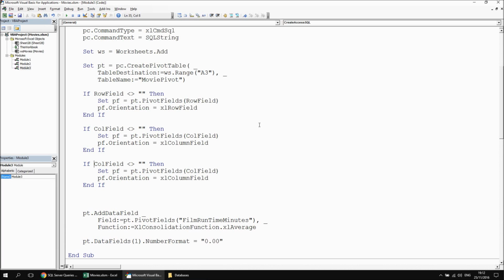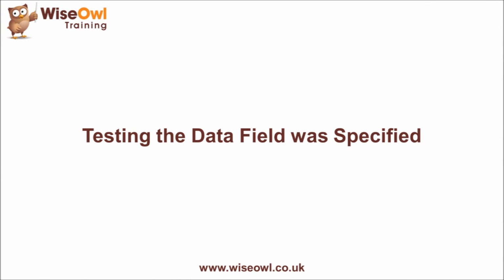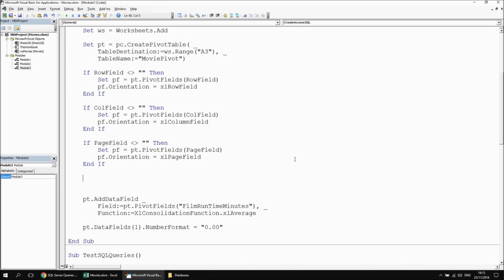So I can say if page field is not equal to an empty string, set the pivot fields to be equal to the page field, and then set its orientation so that it's equal to an Excel page field. I can do a similar thing with the data field, but with the added complication of having to assign the function to it as well. So let's start by testing if data field is not equal to an empty string, then I'm going to set pf equal to pt.pivotfields and then refer to the data field parameter. So exactly the same as we did earlier on.